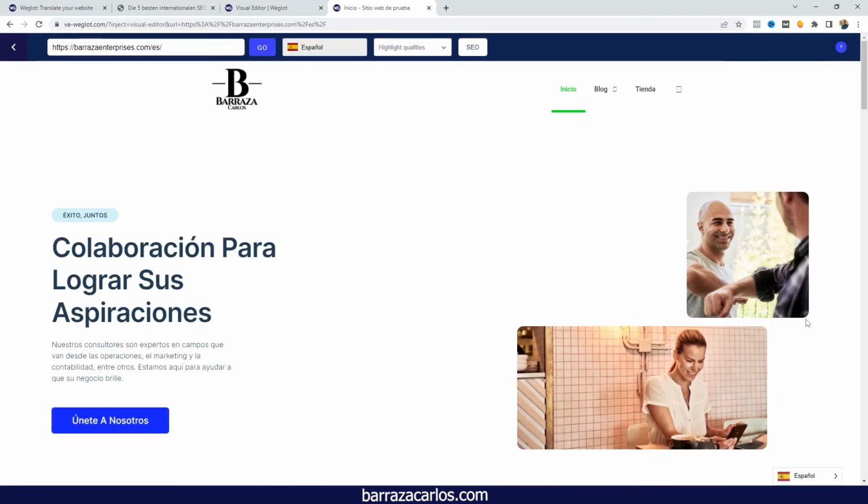But in my opinion, Weglot, at least in Spanish, is really, really good quality.